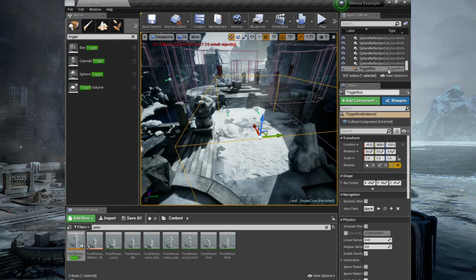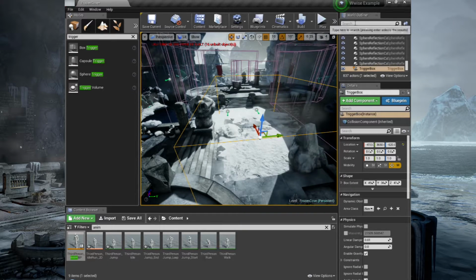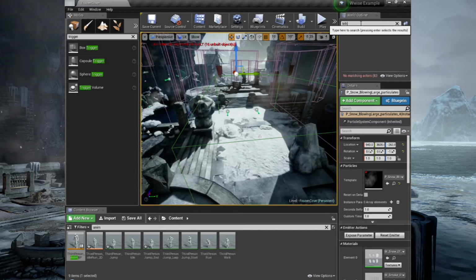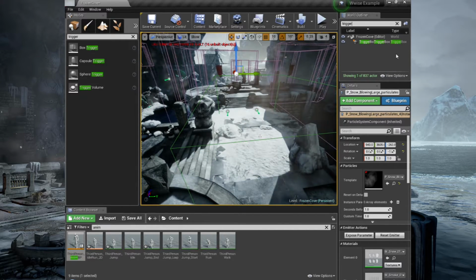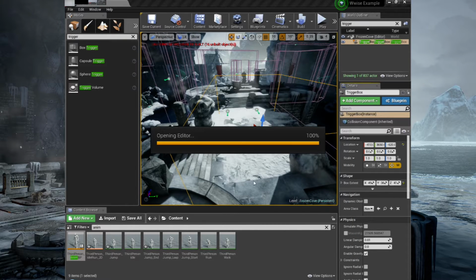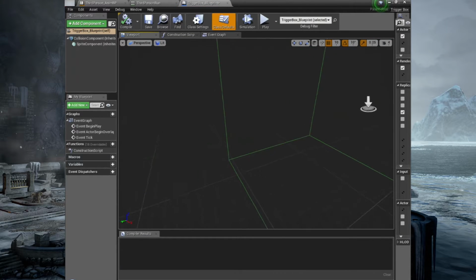Put it roughly in position, and then we'll add a blueprint to this trigger box. You'll see it at top right. If you've accidentally unclicked it, then you can just search in the search box and it will come up. There we go, and click blueprint. And create it wherever you like. I'll just create it there for now.